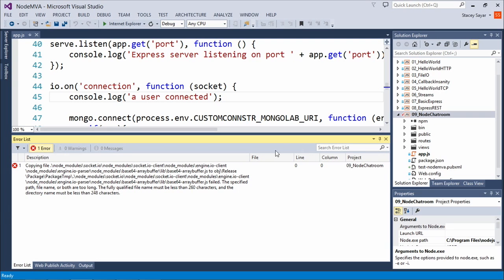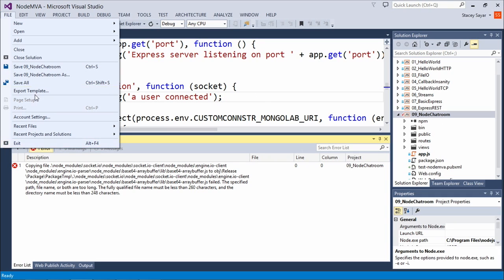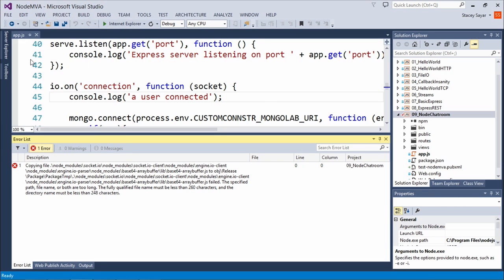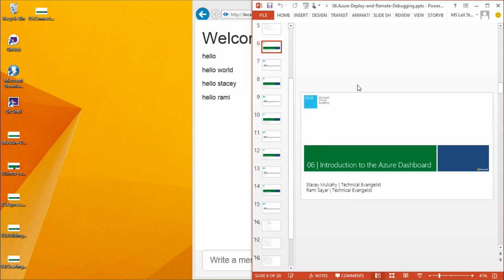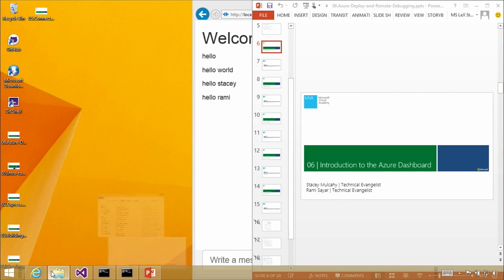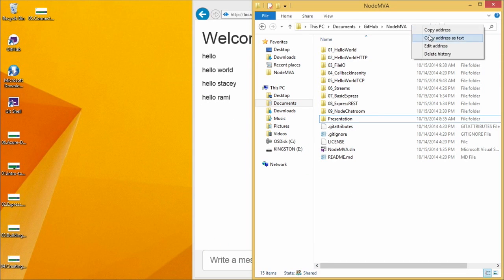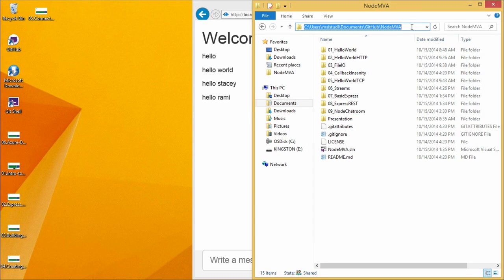So what you might want to do if you're planning on using the web publish tool is close the solution. You don't have to close Visual Studio, just close the solution and move it to the root of your drive, and that typically will solve the problem. Because right now it's on this equally long path. So if I go edit it, it's pretty far up there.